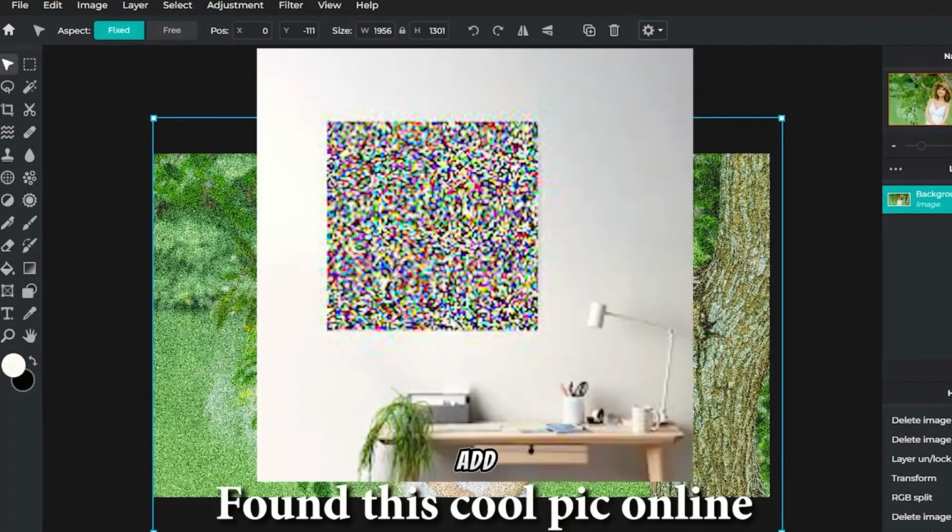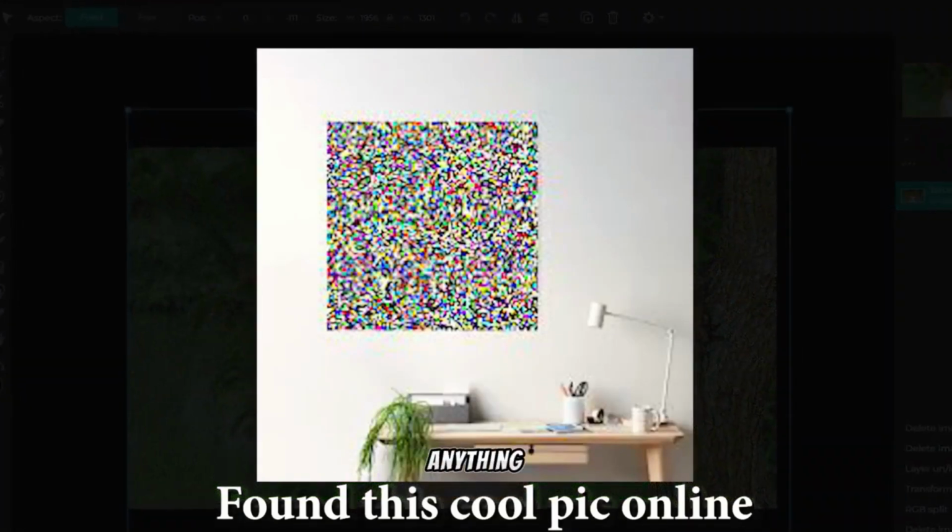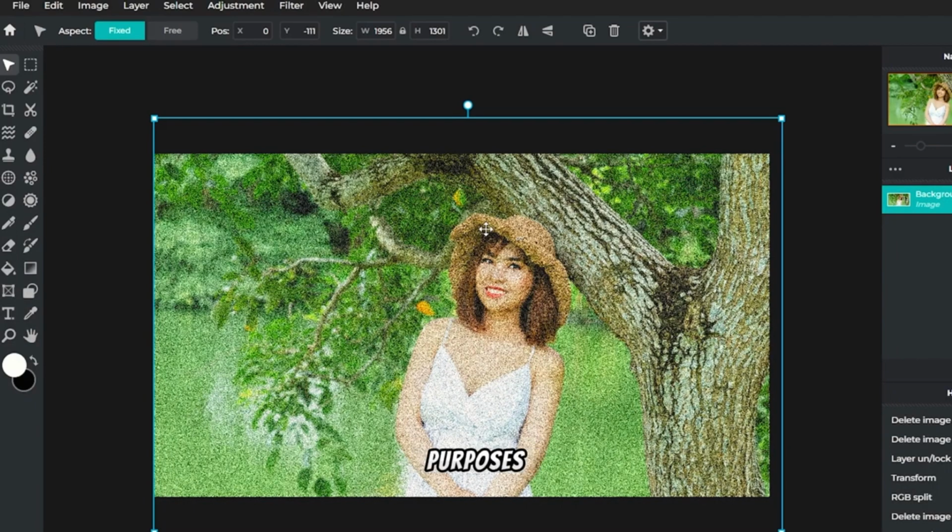This is cool if you want to add a white noise effect on thumbnails or anything that you desire, but this is for educational purposes only.